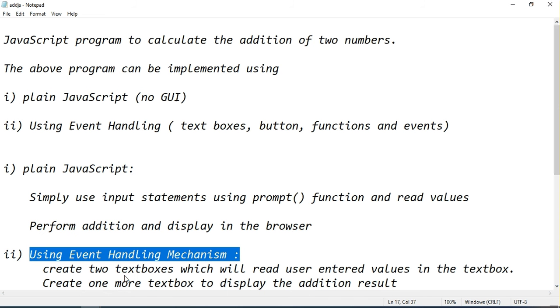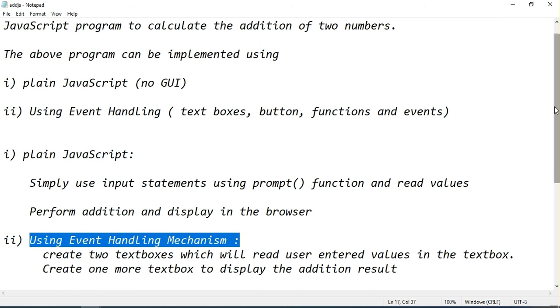Welcome back guys. In the last tutorial we explained addition of two numbers using JavaScript without event handling mechanism. So in this session I am going to explain how to perform addition of two numbers using event handling mechanism. You all know what an event is.